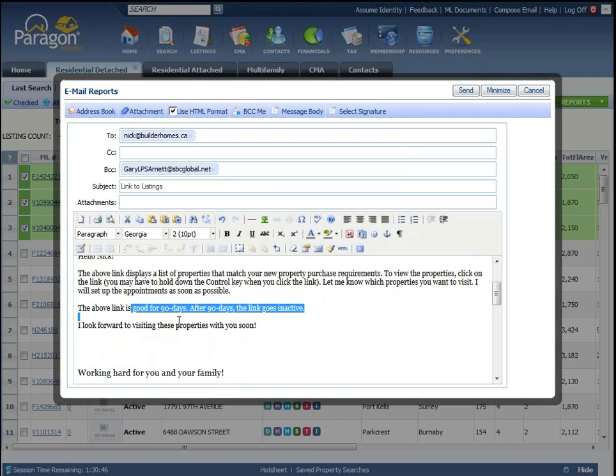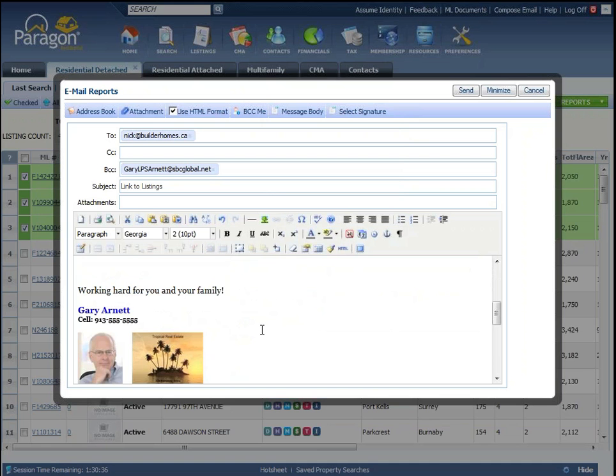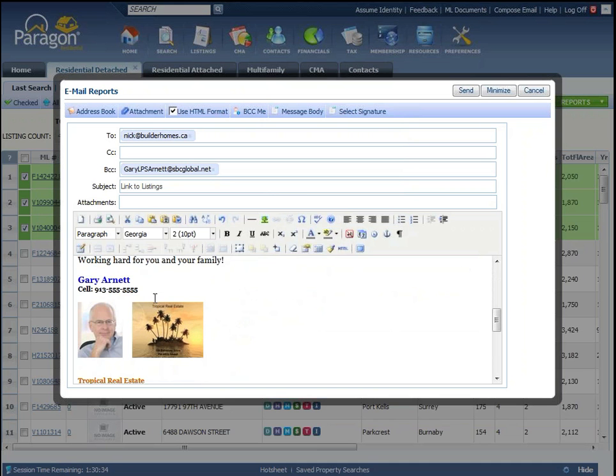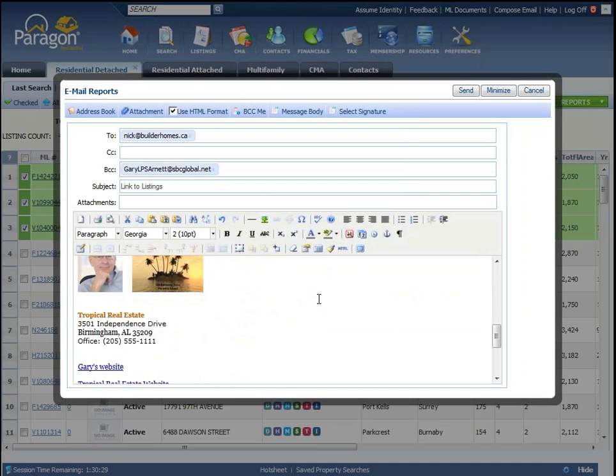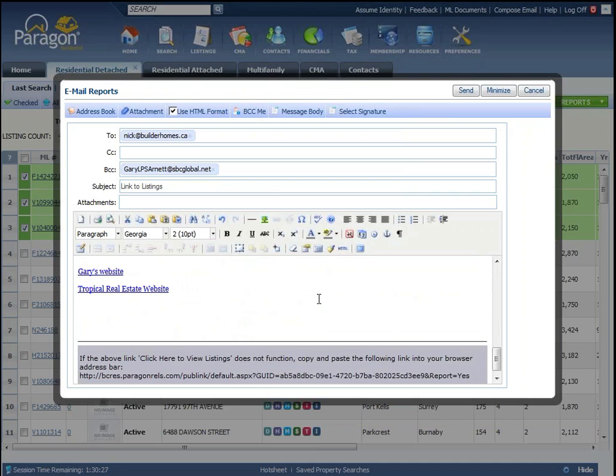The link in the email is good for 90 days, and after 90 days, the link goes inactive. And I always ask them to, let's go visit the property. So I've got some kind of a motivational item there. Moving down below, there's my signature, working hard for you and your family, my name, my cell phone number, my picture, my office logo, and other contact information.